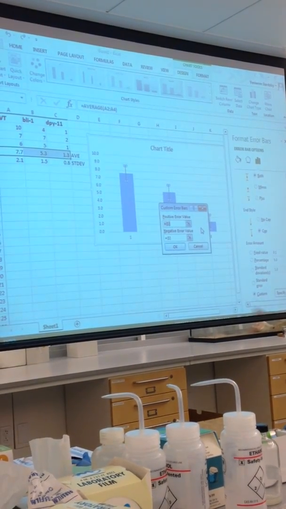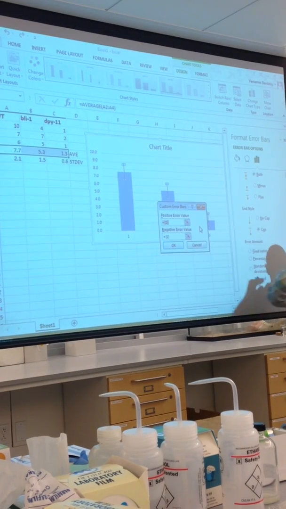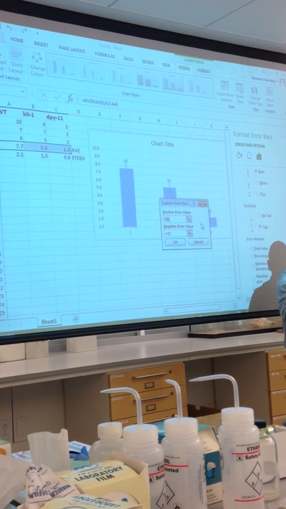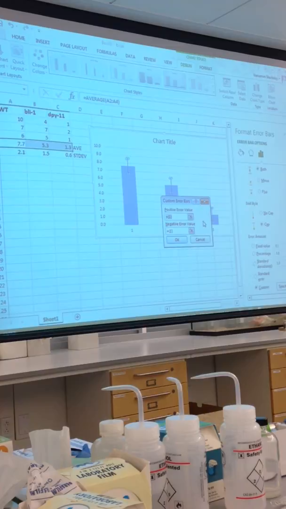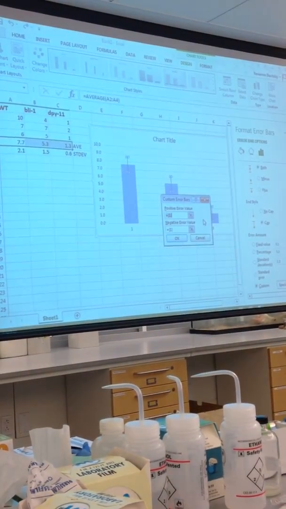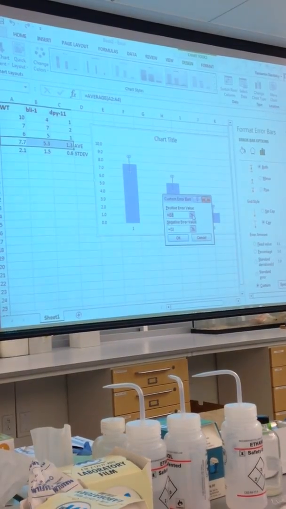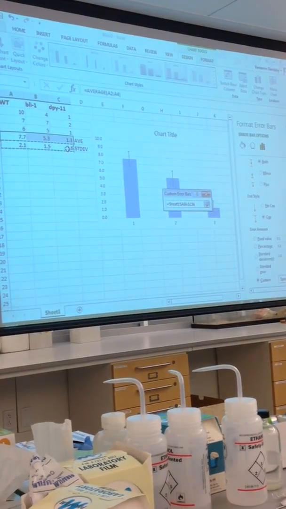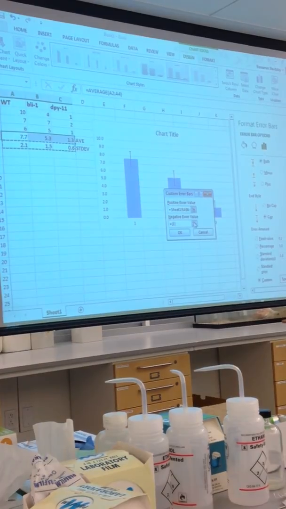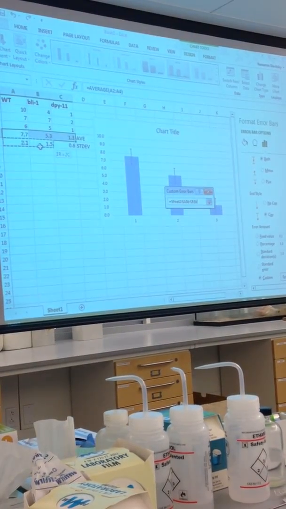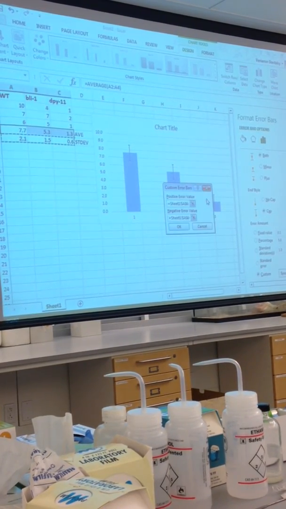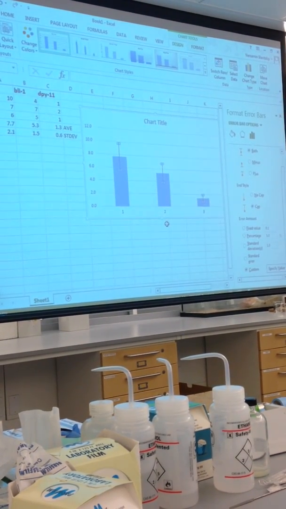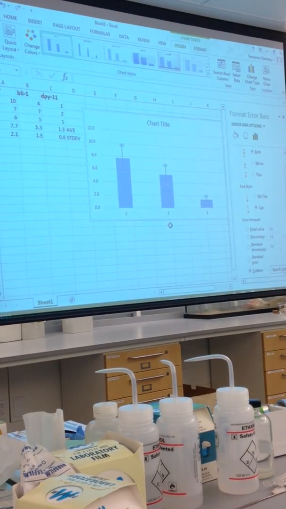So specify value. And so here you have positive value and negative value. So positive is above the average, negative is below the average. We want the same as positive and negative. Okay? Because standard deviation is the same above and below the average. So what we're going to do is select positive value first, and so these are going to be our standard deviation values right here. And then negative values, we're going to select the same three numbers right here. And now you have this, and we're going to do OK.